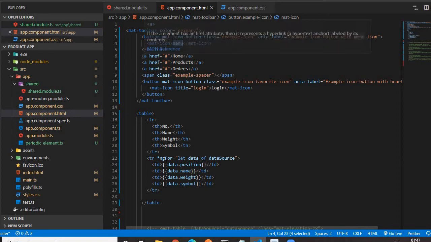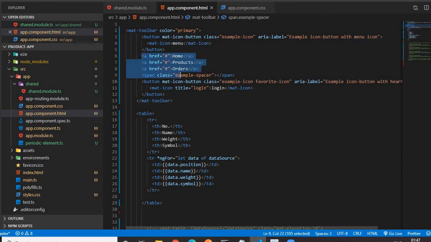Then I have defined some anchor tags for navigating to different pages. For the time being, we have not implemented the routing concept in Angular. We will cover that later as we progress. For now, I have initialized the anchor tags to a dummy path, hash. So these are the links. As many links as you want in your navigation bar, you can mention as per your requirement or as per your pages.